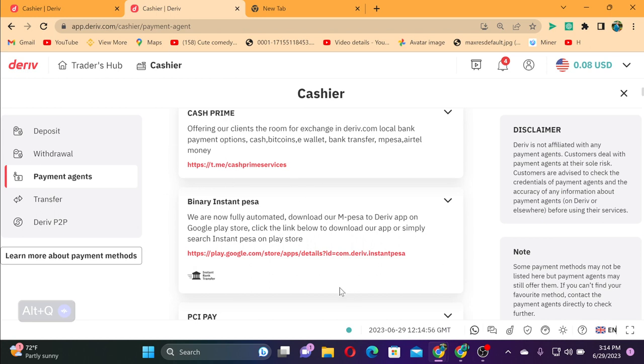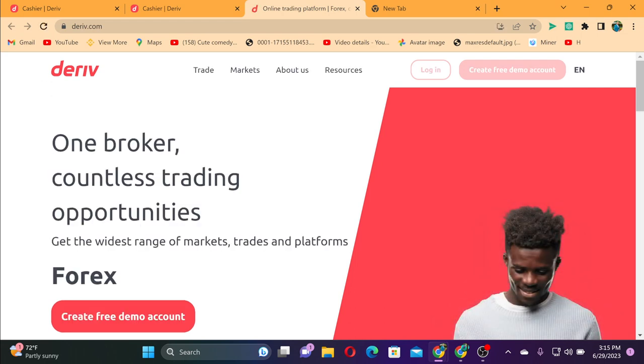So first, contact the customer service and ask them to activate withdrawing through the agent. After they tell you it is okay, go and download the Binary FXPesa application, and then you'll be depositing and withdrawing instantly through the payment agent. Okay, so that is the first thing that you do.